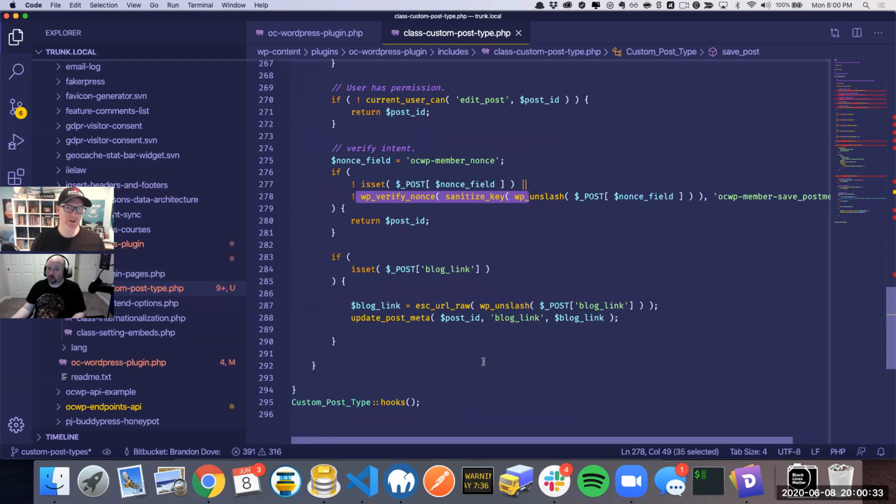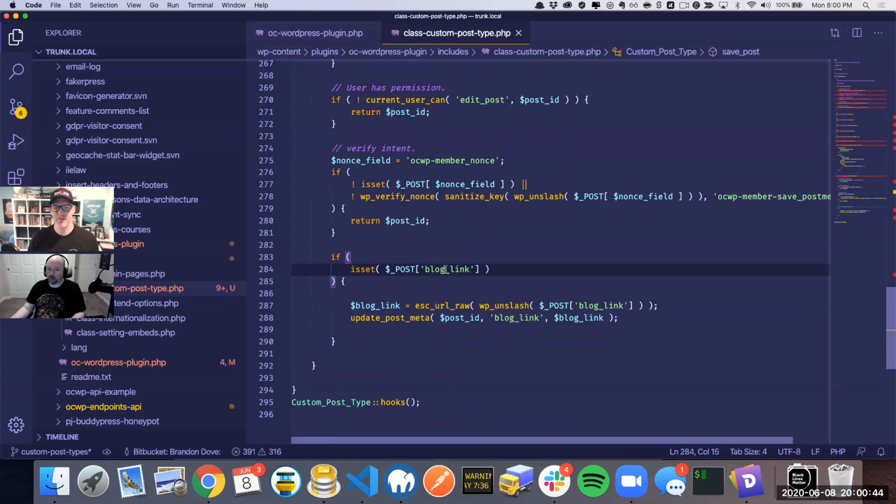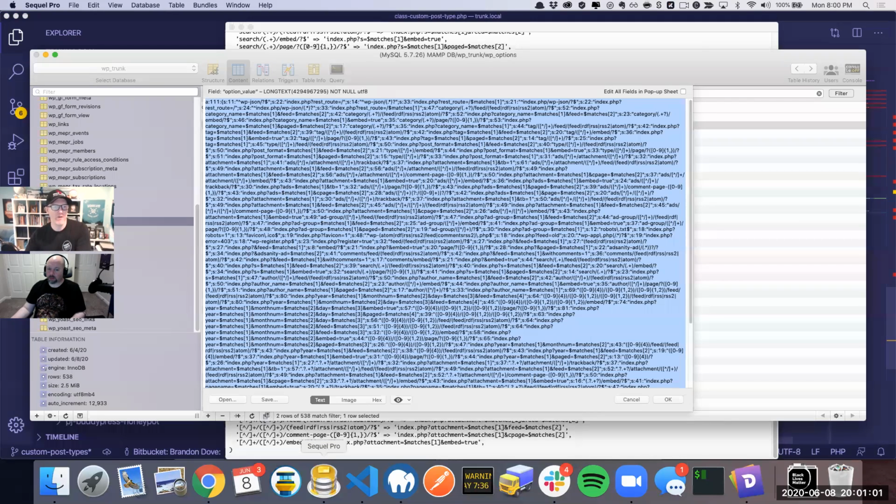So finally, we've passed all our security tests, and now we're checking to see if that piece of meta is actually there. So if the blog link, that's the name of our field, is set, then we sanitize the value that was posted, and then we update post meta for this post ID with the blog link.